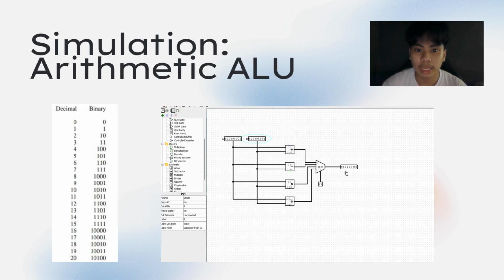Now let's reset and try the division. By changing the selector into 3, we select the division. And then let's set A into, say, 16. So 16 is equivalent to 1 0 0 0 0 in binary, and then let's set B into 4, which is 1 0 0. As you can see, it changed the output into 1 0 0 also, because 16 divided by 4 is equal to 4, which is 1 0 0.